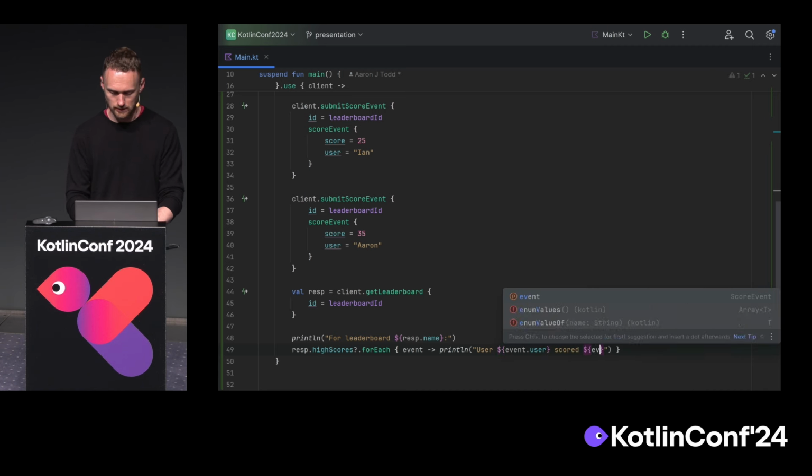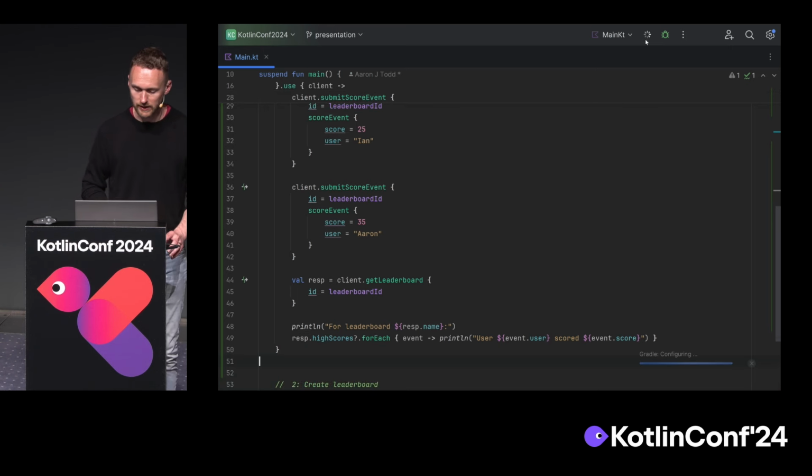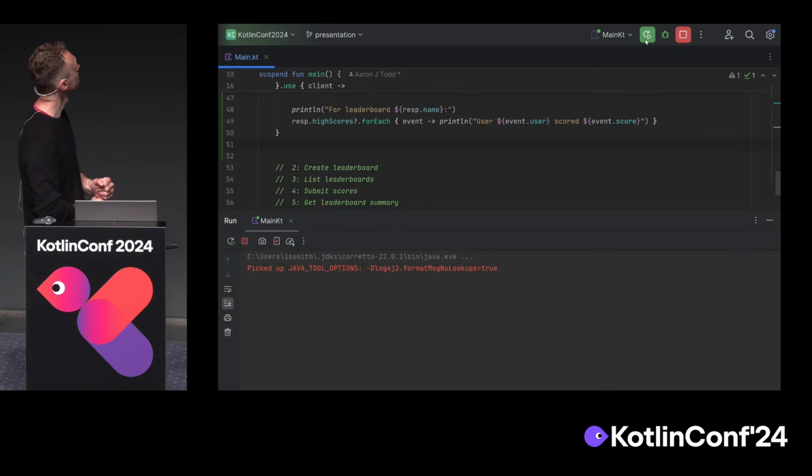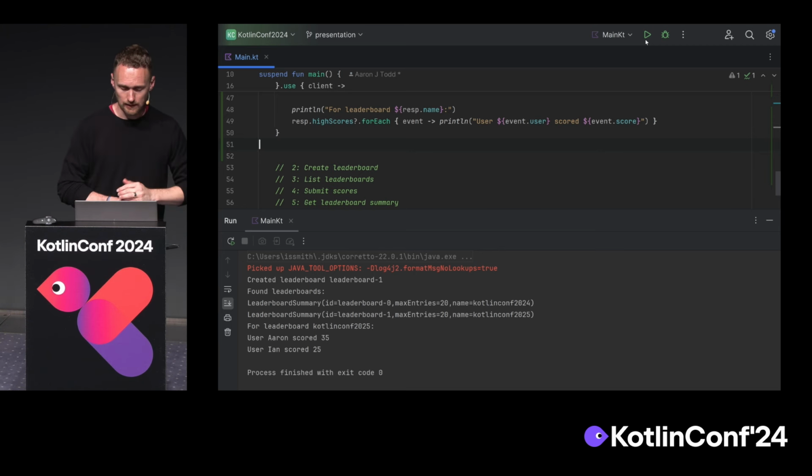Scored event dot scored. Okay, let's run this one final time and see what we get. So this time we created a new leaderboard with the ID leaderboard-1. Now we're finding two leaderboards, the original one we created and the newest one we created. And for that newest one, it's showing us the scores that have been posted.